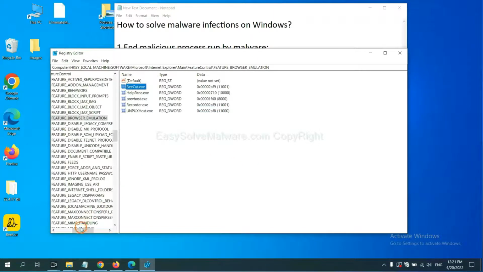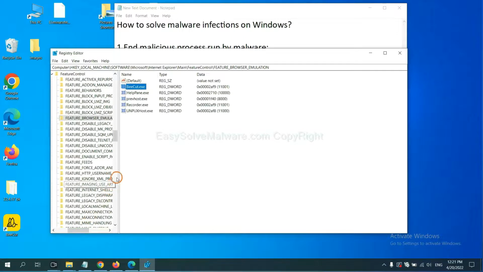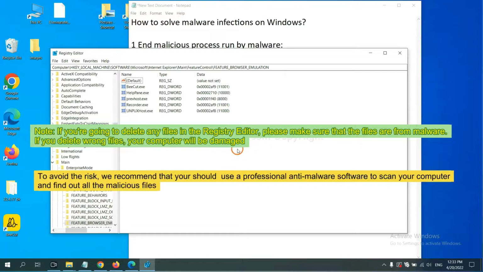Let's wait. Okay, now we have found some files from the malware. Right click on the folder and click delete. If you are going to delete any files in the registry editor, please make sure that the files are from malware. If you delete the wrong file, your computer will be damaged. To avoid the risk, we recommend that you use a professional anti-malware software to scan your computer and find all the malicious files.